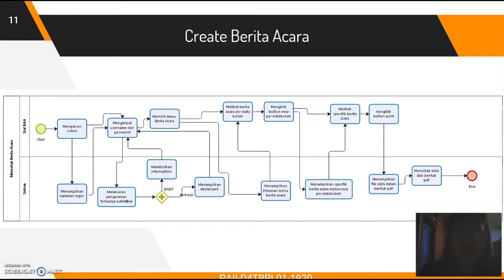Create berita acara. Create berita acara is the process of printing berita acara by Staf BAA. The process will start by Staf BAA. The first step is to access the system and log in to the system. When logging in, there are two gateways. The first is failed and the second is successful.